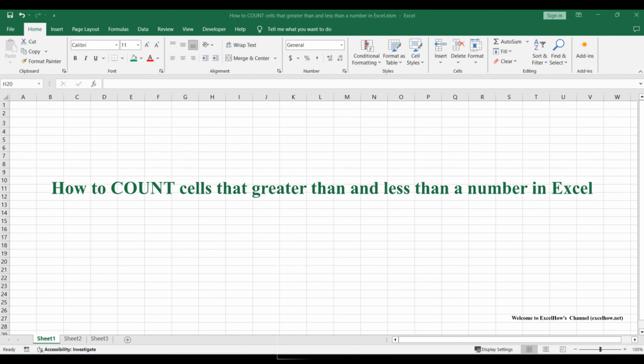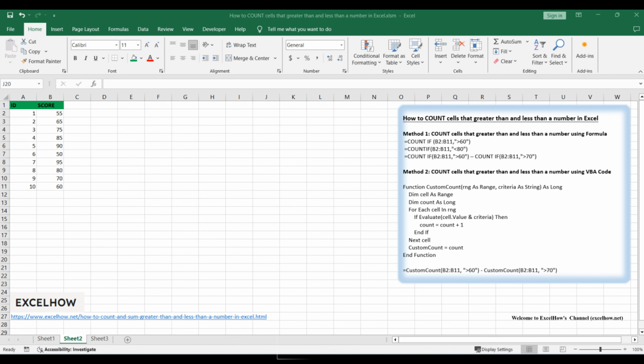Welcome to this Excel tutorial where we'll explore two methods to count cells based on specific criteria. Join us as we dive into the first method using a formula based on the COUNTIF function, followed by the second method utilizing VBA code. Let's efficiently count cells that meet our desired conditions in Excel.